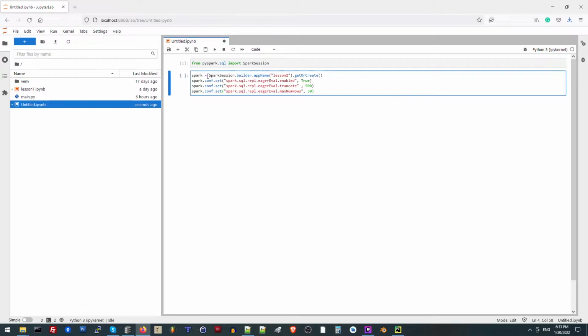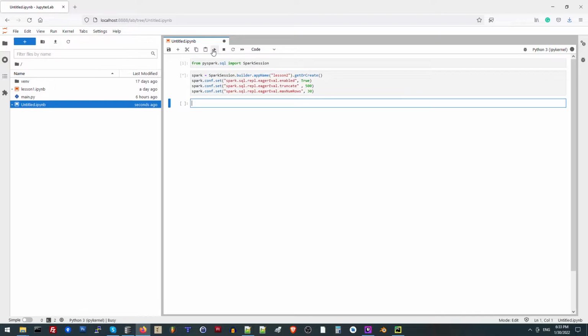A data frame is built on top of RDDs. More about RDDs in future lessons. RDDs are immutable, so all you need to remember for now is that PySpark data frames are immutable. Once you create it, you can't change it. When you do modifications over the data frame, it is actually replaced by a new data frame.